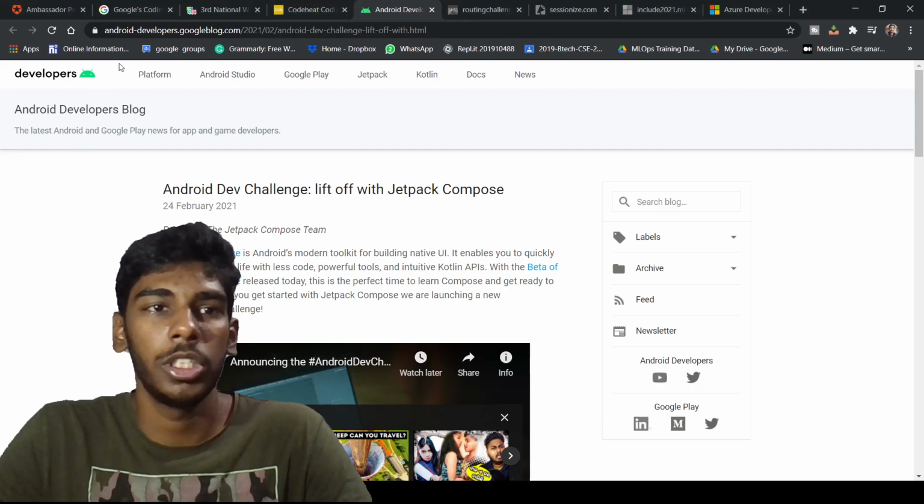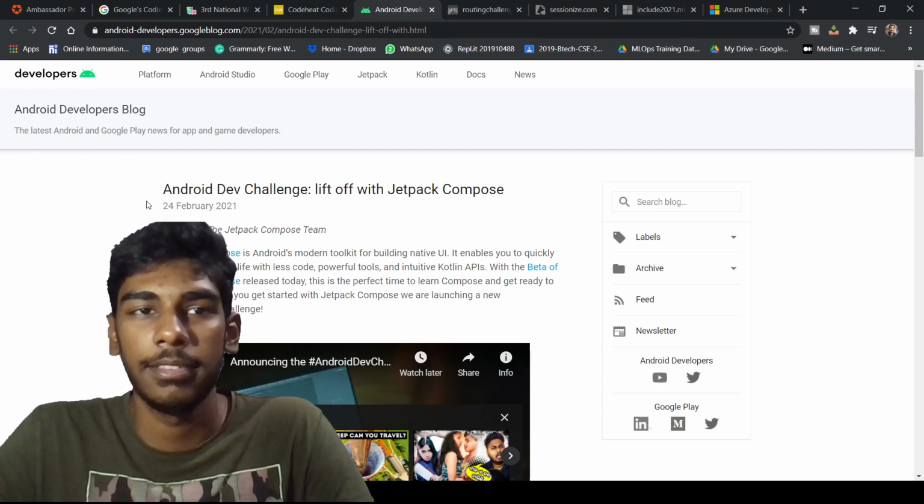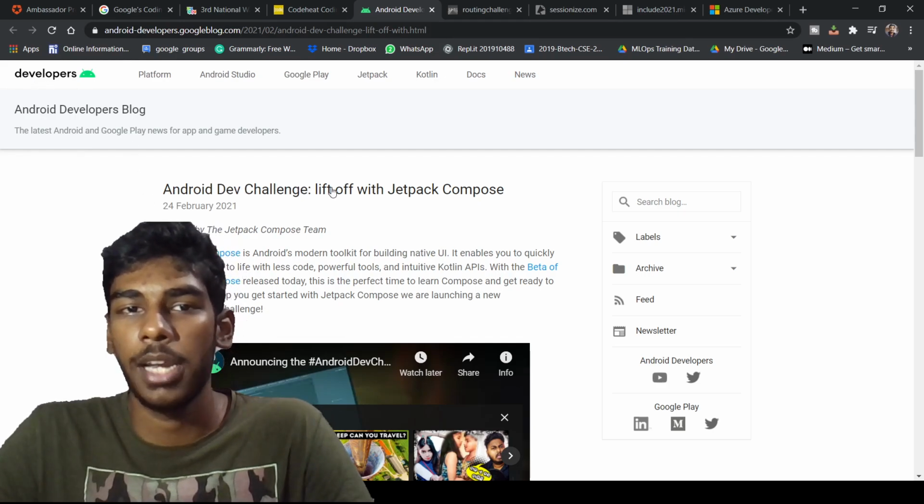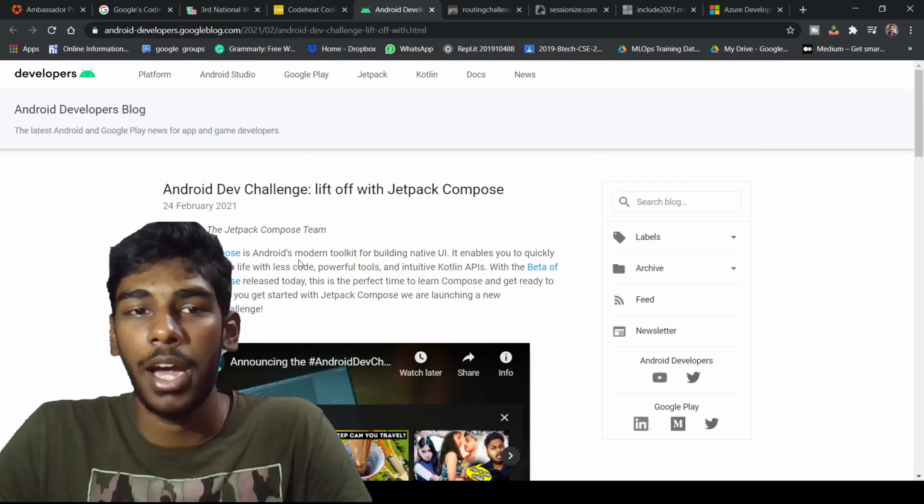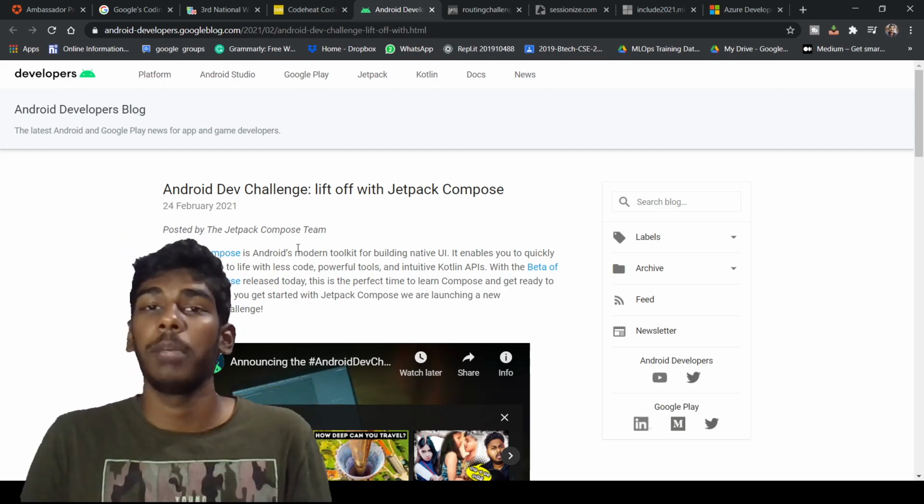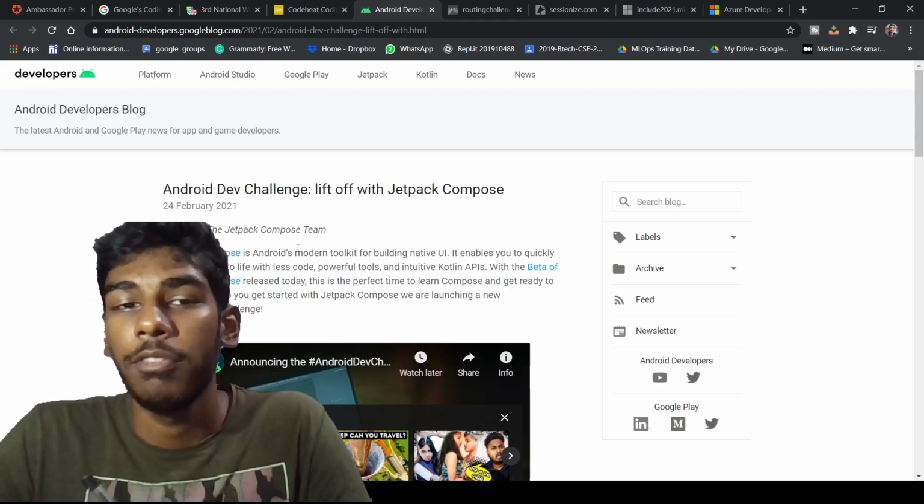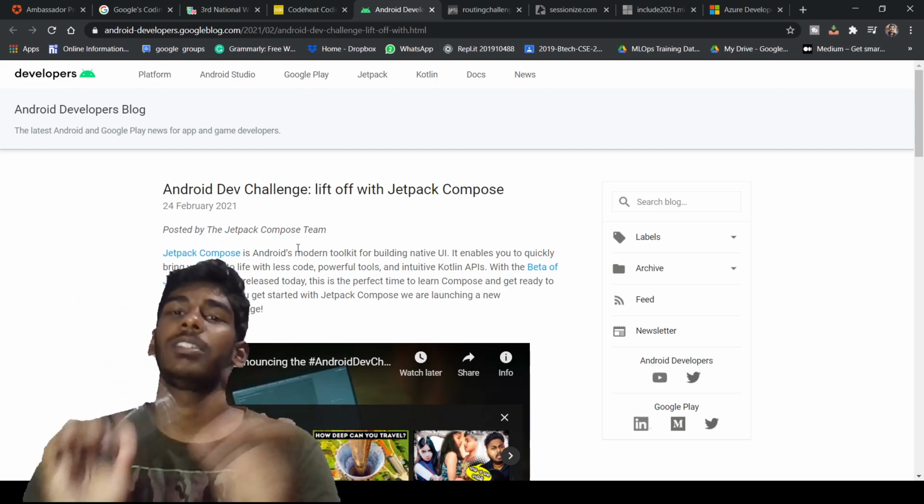If you go to the Google Developers page, this is the link: the Android Developer Challenge, Lift Off with Jetpack Compose. Jetpack Compose is Android's modern toolkit for building native UI, which enables you to quickly bring your app to life with less code, powerful tools, and intuitive Kotlin APIs. So what is this all about?